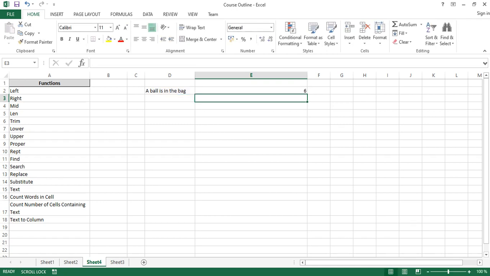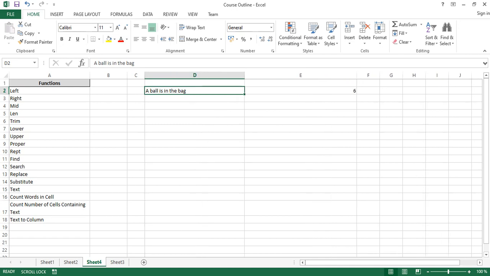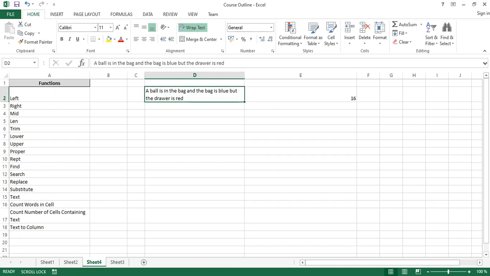So if I press enter, it tells me 6. If you count 1, 2, 3, 4, 5, 6. So let's modify this and see if it actually works. A ball is in the bag, and the bag is blue, but the drawer is red. Let's wrap it. It tells us 16. Let's confirm. 1, 2, 3, 4, 5, 6, 7, 8, 9, 10, 11, 12, 13, 14, 15, 16. So this helps us to do that.